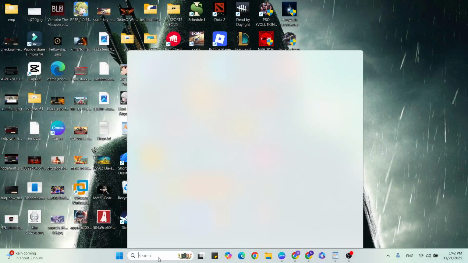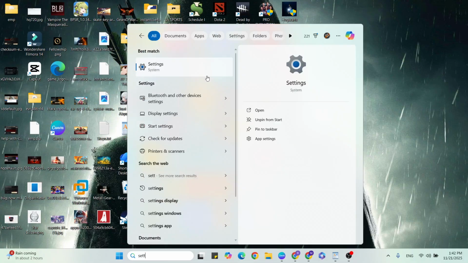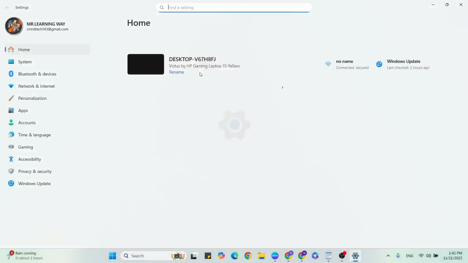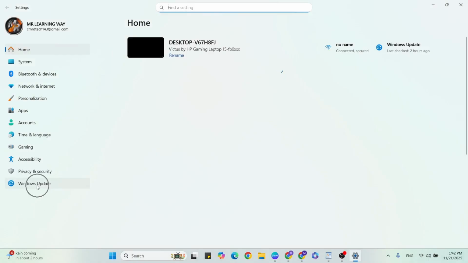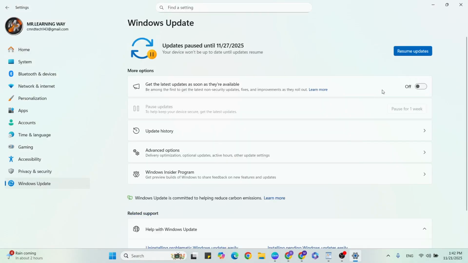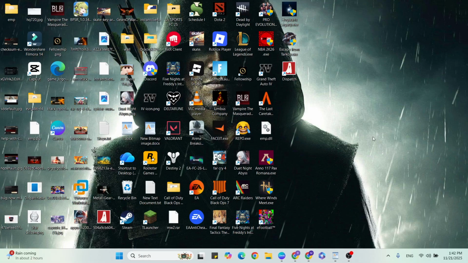Then go to settings and click on Windows Update. After that, click the download and install button to update to the latest version. Then your problem is fixed.